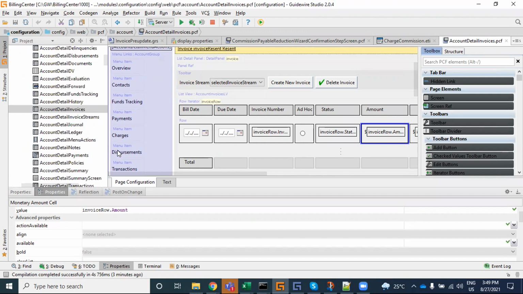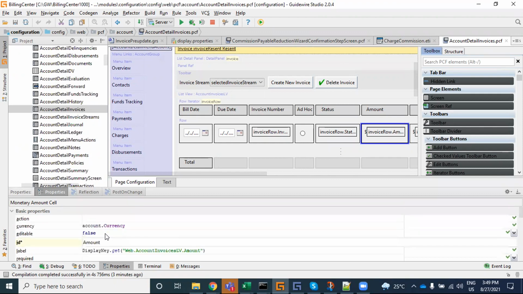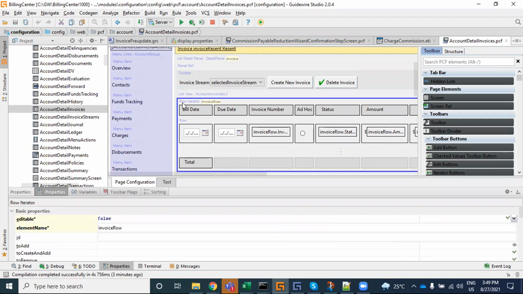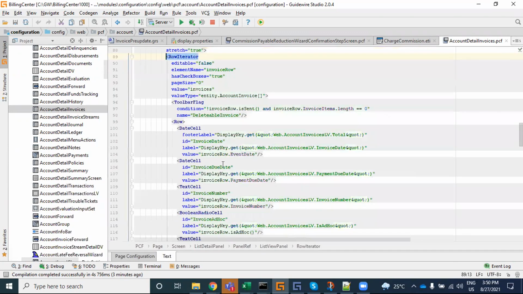So click on this row iterator. The best way to check the PCF is not from page configuration. I prefer to check from text, which is very important. At first click on row iterator and go to text. Whatever you want to do, just select that part and go to text. Text is there after page configuration. So you can understand very easily by this.